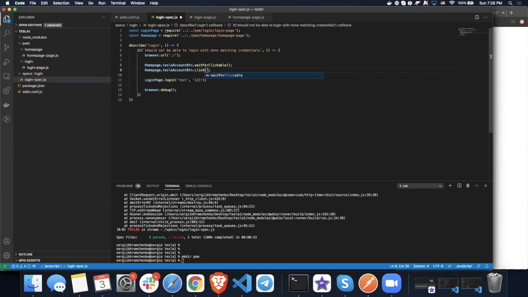And then we simply update it to click. We're gonna add a comment. Click on Tesla account link. Okay, then we do this, then login. All right, now we can run it.